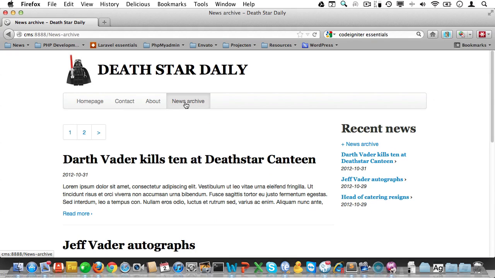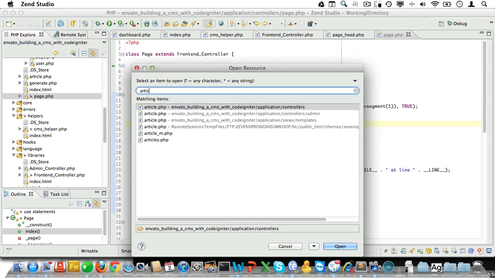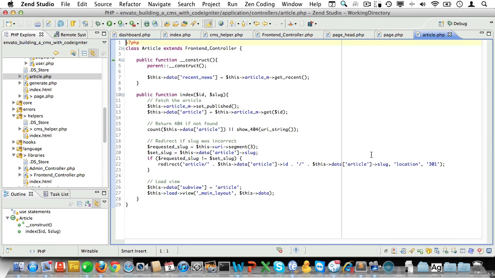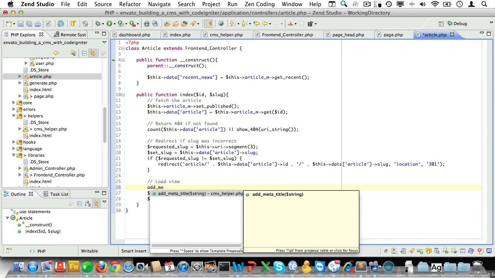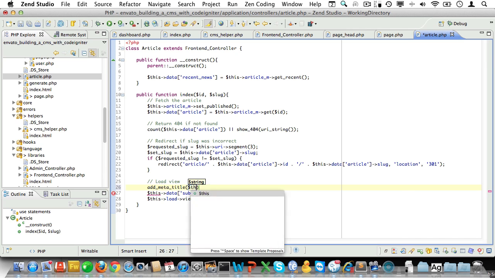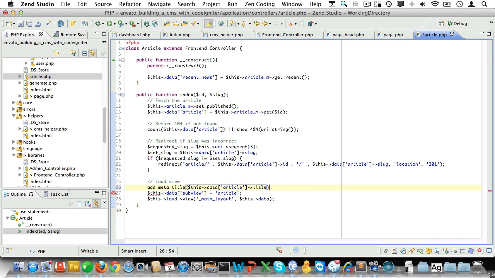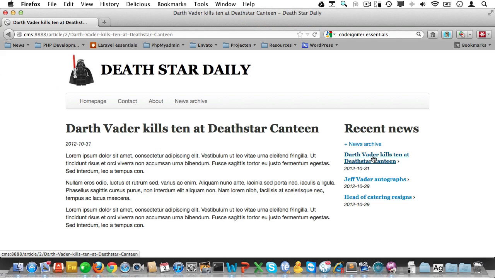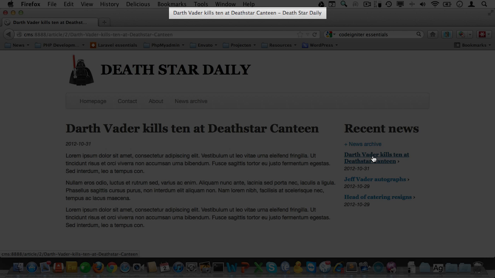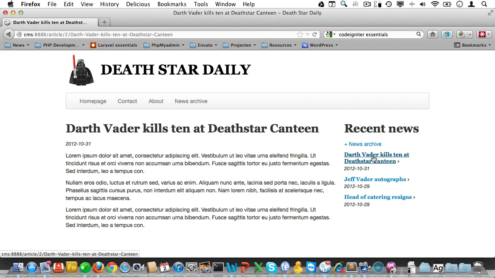Okay, go to the news archive. Yep, working like a charm. Okay, now let's also add that to the article detail controller. Open it up, and before we load the view, let's do add meta title and pass in the article, and make sure we specify the title property there. Now we'll check that as well. Yeah, looking good. And that just about wraps it up for the entire Building a CMS with CodeIgniter series.